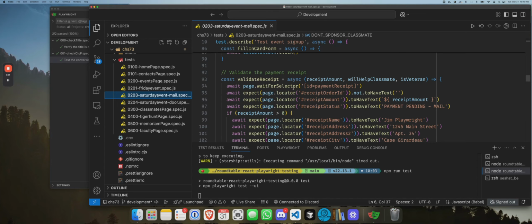Yeah, you can see the selector. Just as you have selectors in CSS and in HTML, you have selectors in the tests too. In this case, I was looking for an element that had the payment receipt, an ID of payment receipt.